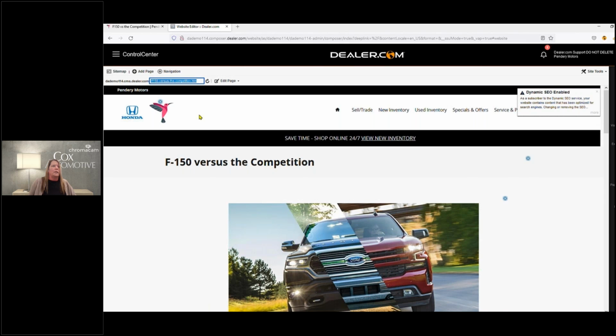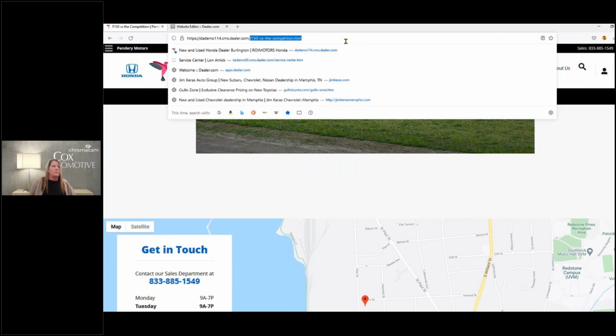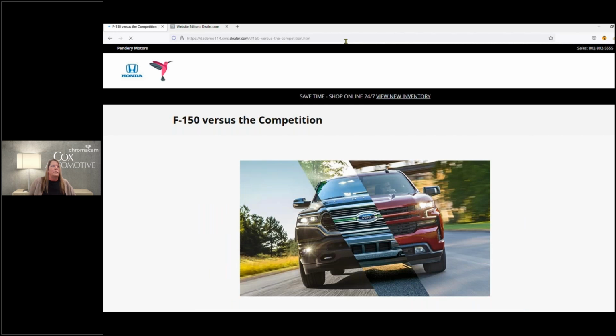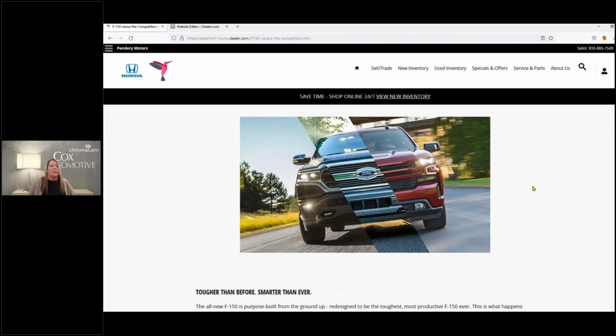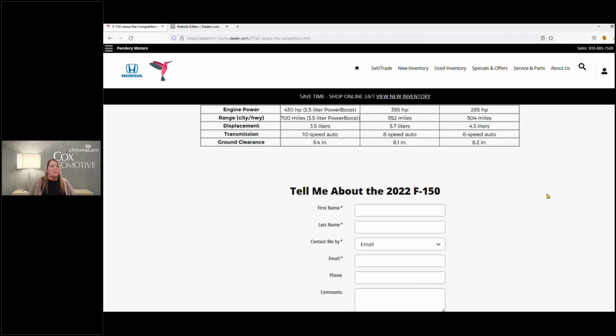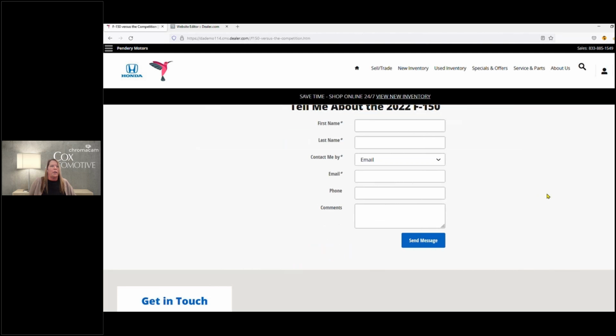So now we're going to see what the page looks like live, just to make sure that it looks the way we want it to. I like to do things in multiple windows. That way I'm not constantly having to close out and go back in. Multiple screens is very helpful when you're working on a page design. And now we have a 22 F-150 comparison page.